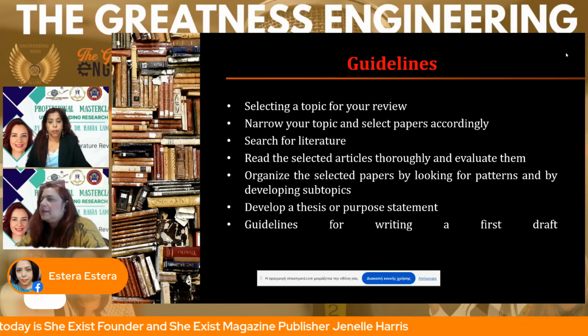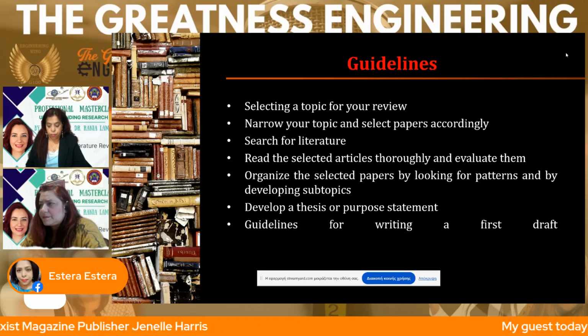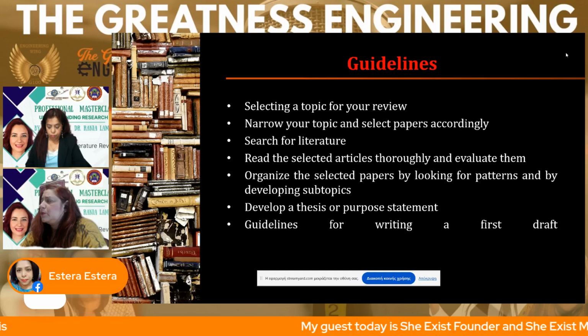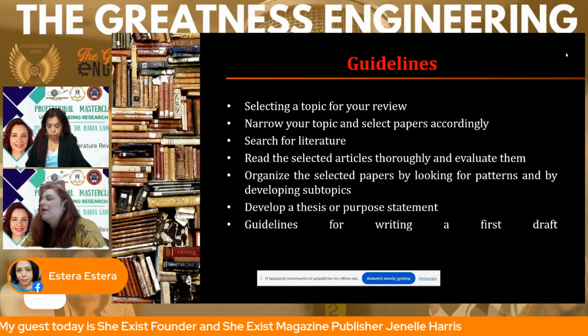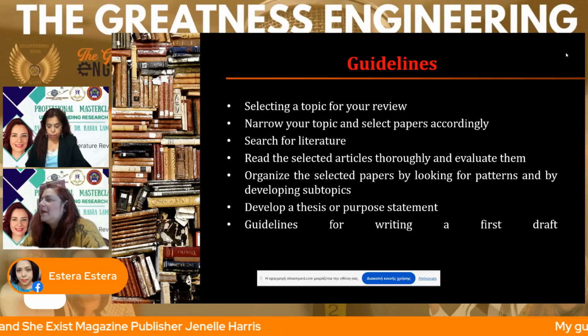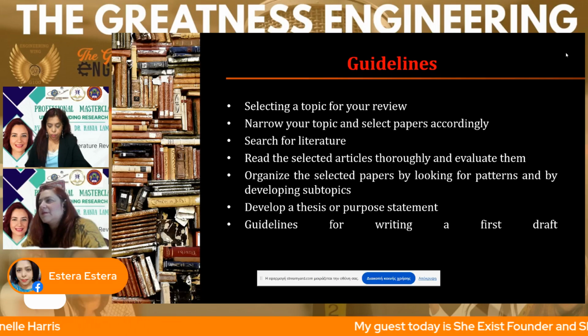And then you define your source selection criteria. This is the search for literature. Some articles published between a specific date range, focusing on a specific geographic region, using keywords, reference list. Try to include any studies contrary to your point of view. Try to read the selected articles thoroughly and evaluate them. So evaluate, synthesize the studies, findings, and conclusions.